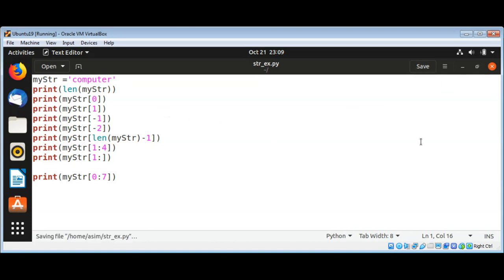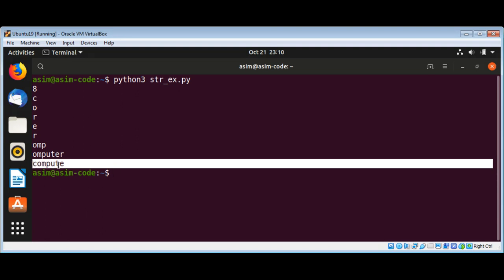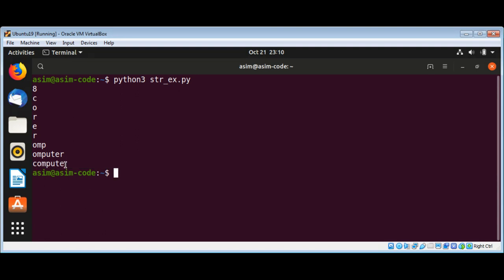Let's see, because this is on index or location 7. Let's check this here: from 0, 1, 2, 3, 4, 5, 6, 7. So it doesn't include the last one, the offset of the last one. Run it. We can see over here it printed the string minus the last character.